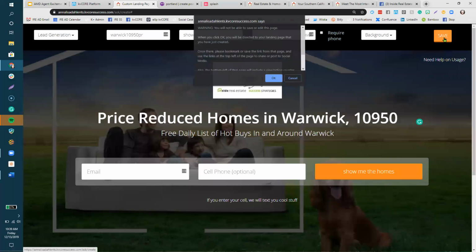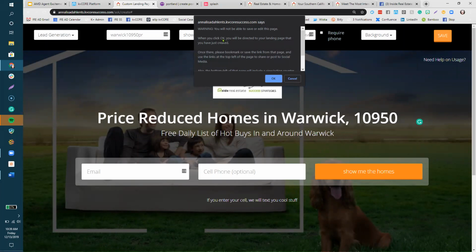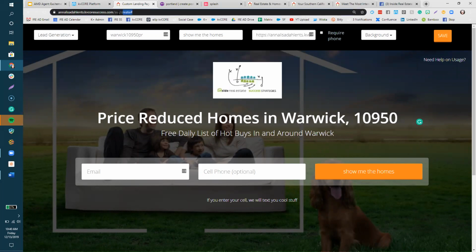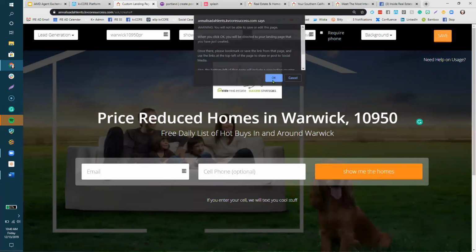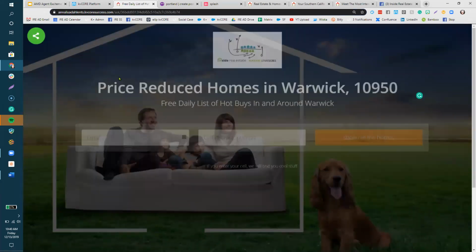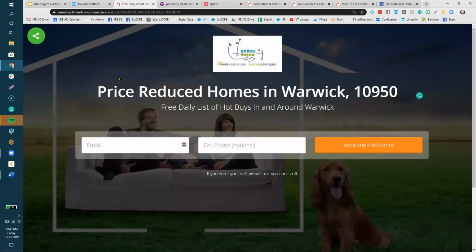Now, once we've given this the old eyeball and we're like, okay, we're good to go, just click save. And the system's giving you a heads up. When you click OK, it's saved and you will not have the ability to edit this. So once I click OK, this link up here is going to go from the end of Ask Create to actually a long link of which you can use in advertising. So I'm going to click OK. Page is going to update. And now I have my final product.